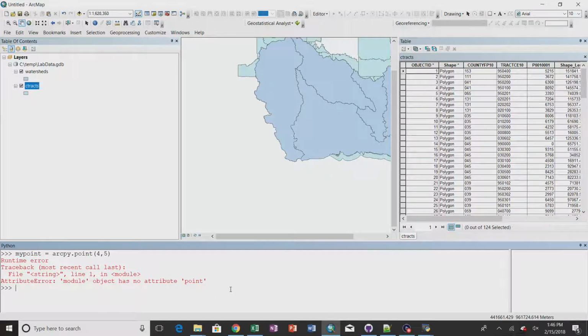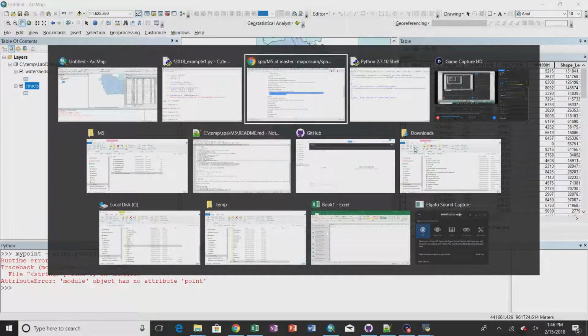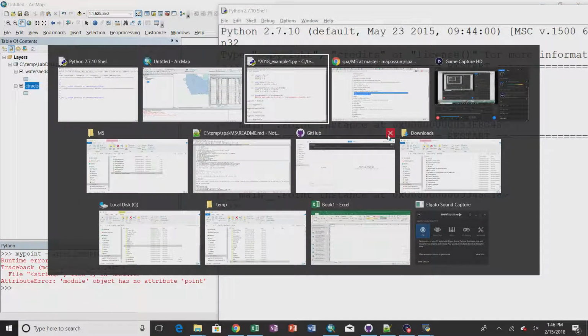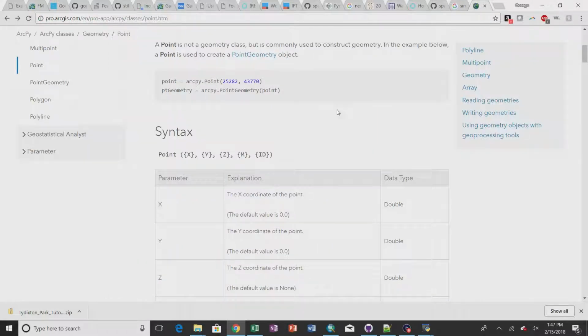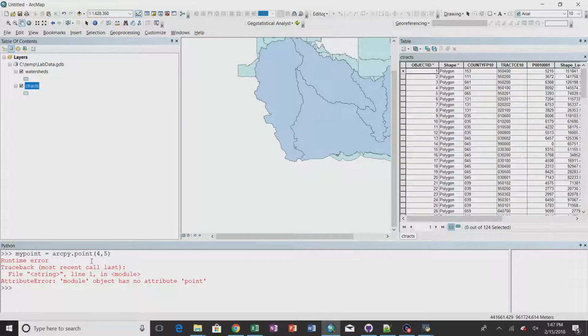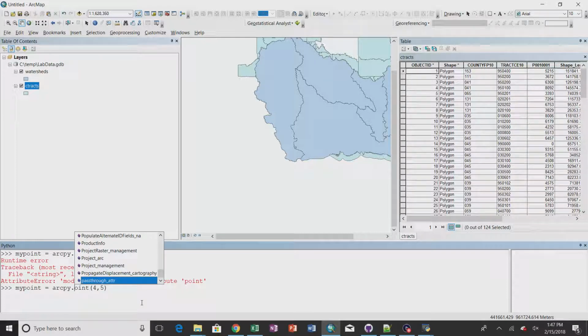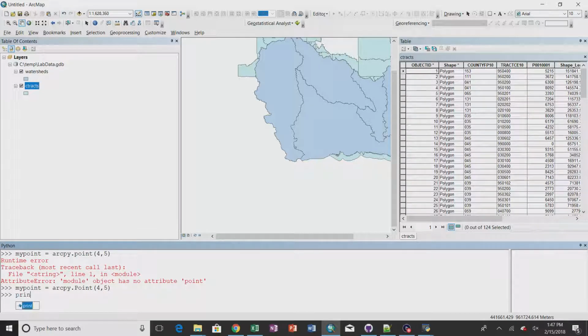It says it has no attribute point. Does it have a capital P? I just looked at the help. Yep. So you still gotta type in your syntax, right? There we go. It does help. There it is right there. It does provide you help inside of ArcGIS. So now I've created my point. I can print it. Of course, it might not be very descriptive. Oh, it does. It prints out 4, 5.